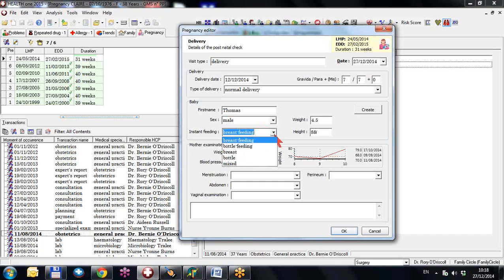These associated lists are taken from your own associated lists. The fields or the items here are a default set of items that HealthOne will use if there is no sequence attached. So this is the mother examination. As you can see here, she was 79 kilos at the last pregnancy, so now she's lost some weight. We say she's 70 kilos.